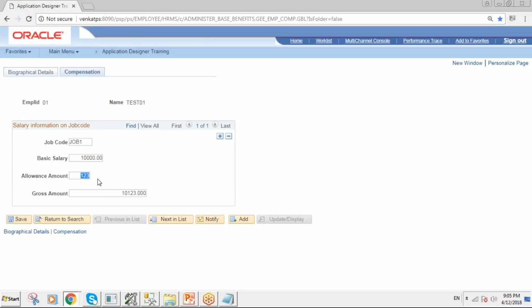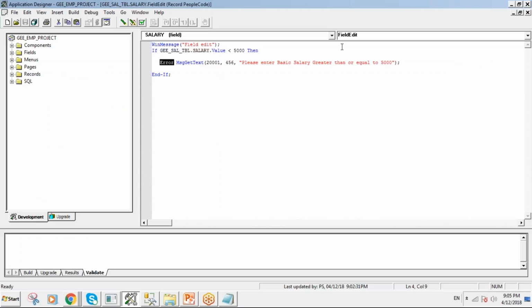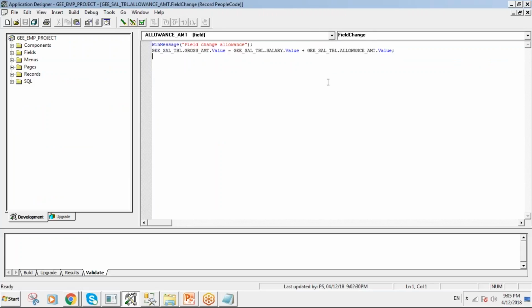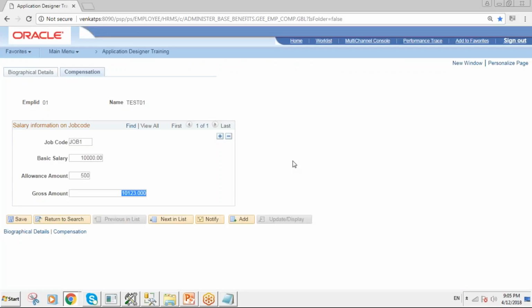Now I am changing the allowance to 500. 10,500. Whenever I tab out from the allowance amount field, it should replicate the gross as 10,500. Tab out. We have written the win message in the allowance field change also. Why is the win message not popping up for allowance amount? Any guess?